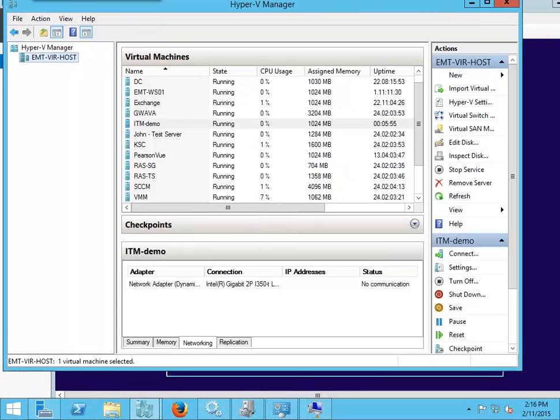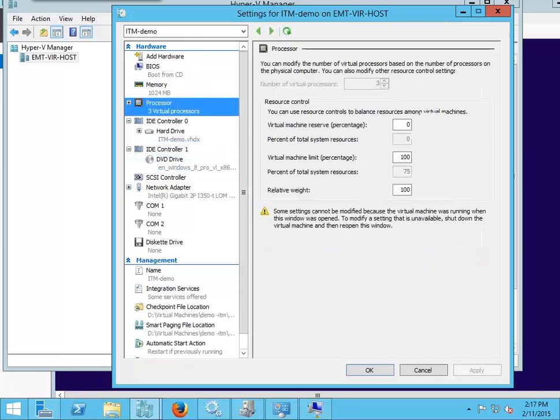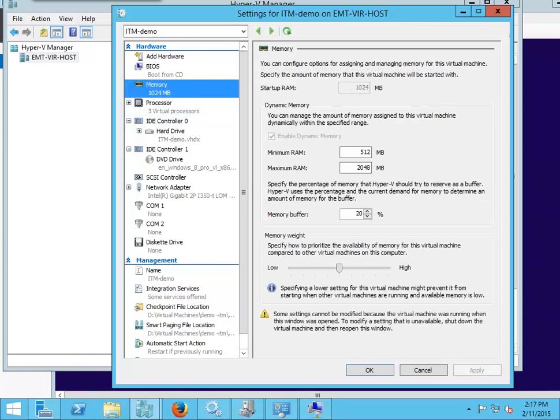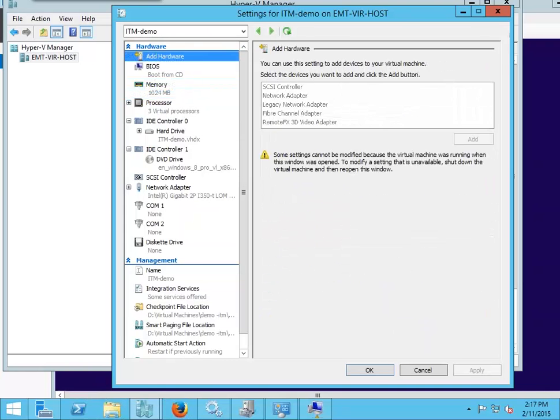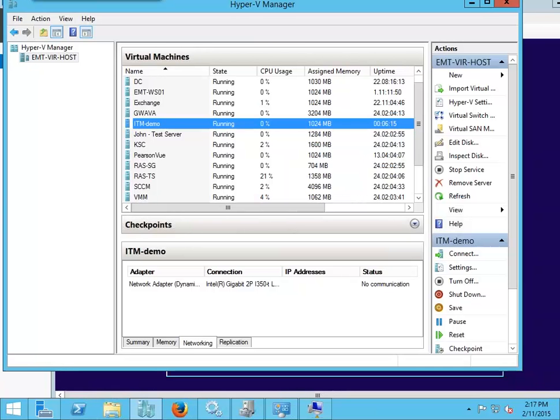Right click, settings. I want to add more processor. Oh, I can't. I want to change the RAM. Sorry, I can't. Yes, I can change the dynamic memory, but I cannot add new hardware. I cannot change the BIOS. This answers the question. Next one.